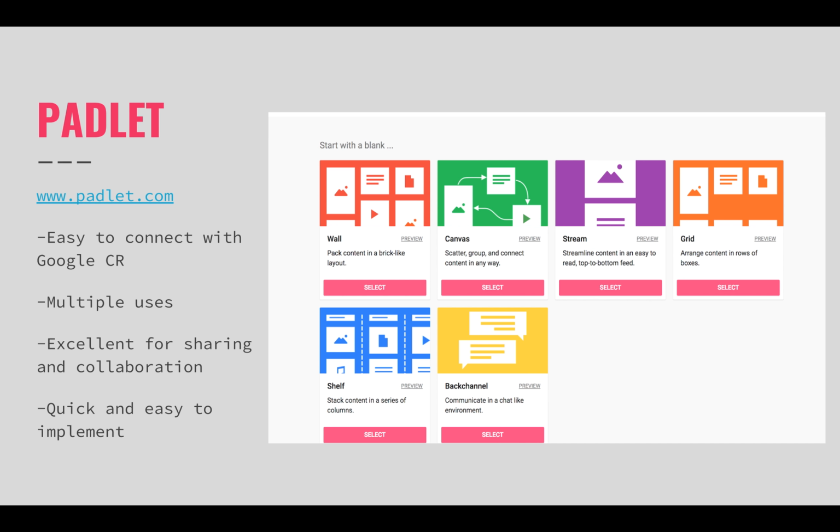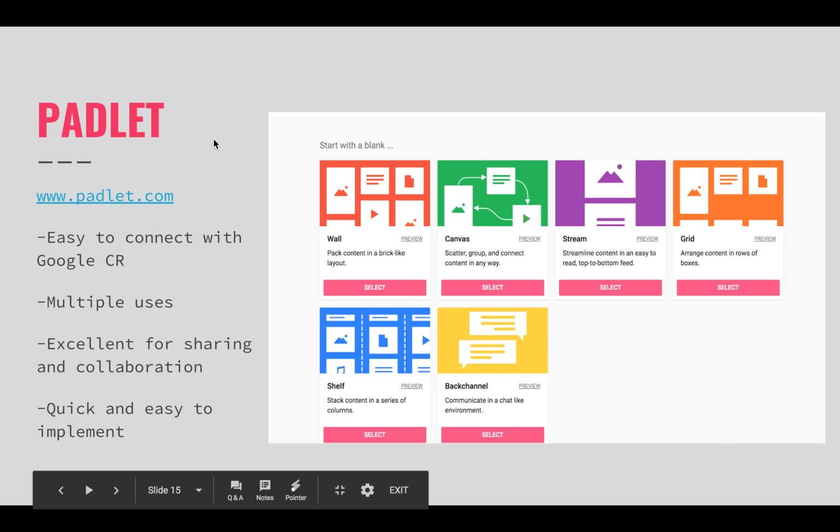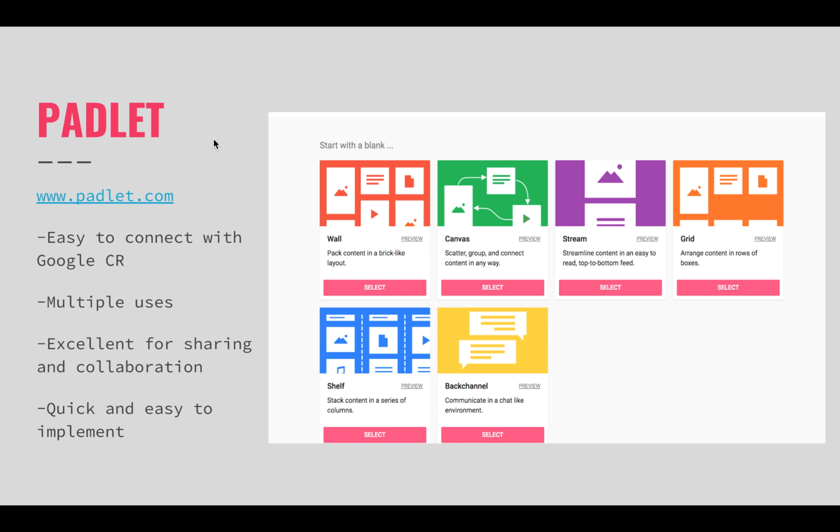Padlet is something that I think all of us are probably familiar with. It's easy to connect with Google Classroom as well. I had my kids do a Padlet a couple of weeks ago, and I just created the Padlet, and I copied the link to an assignment on Google Classroom. And this is great for sharing, it's great for collaboration. And again, it's super quick, it's super easy to implement.